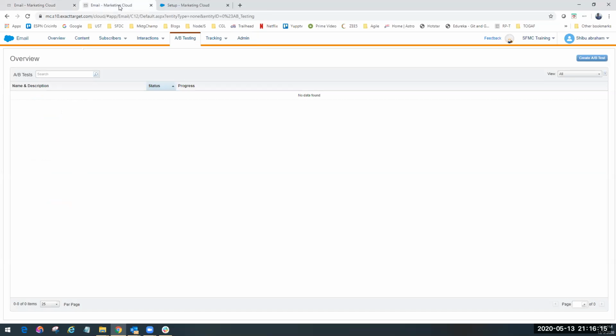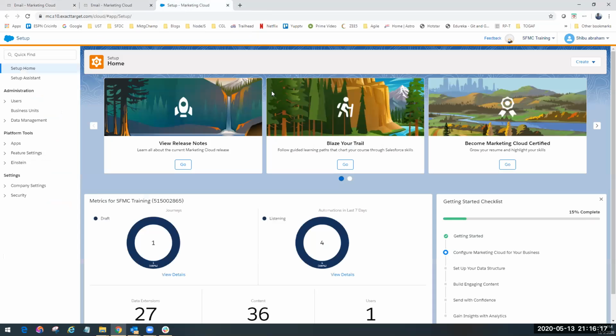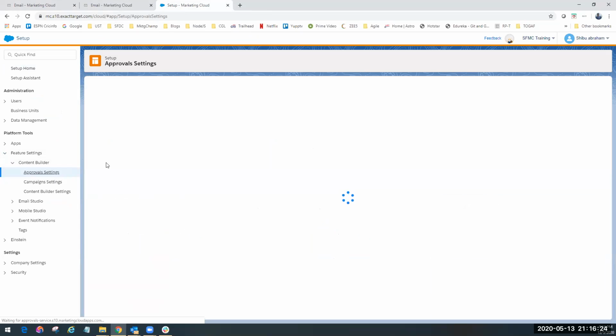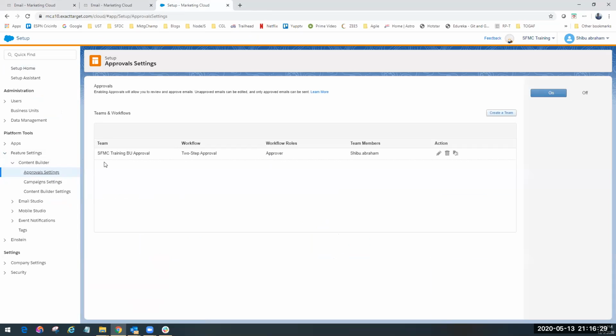Then I had something on approvals. So let me go here in the feature settings. So under approvals, for every BU, one of the things is that when you get your Marketing Cloud org, by default approvals is not turned on. And it's always the best practice to go and make sure approvals is there. Otherwise, if somebody creates an email, your team can just send it out immediately, and that's a big no-no. You need to ensure proper settings and restrictions are in place.